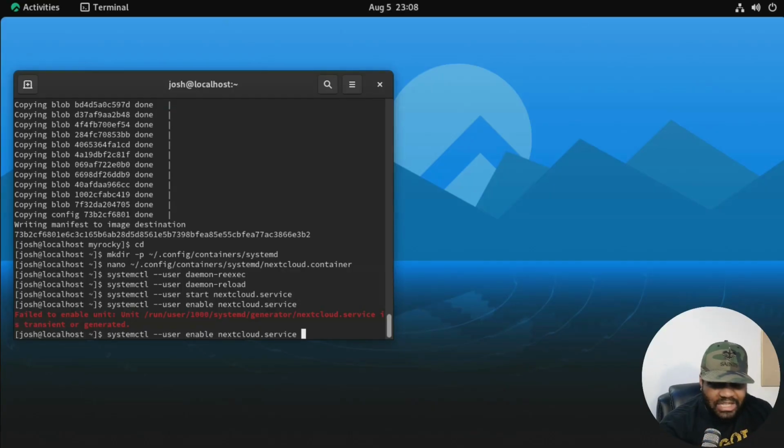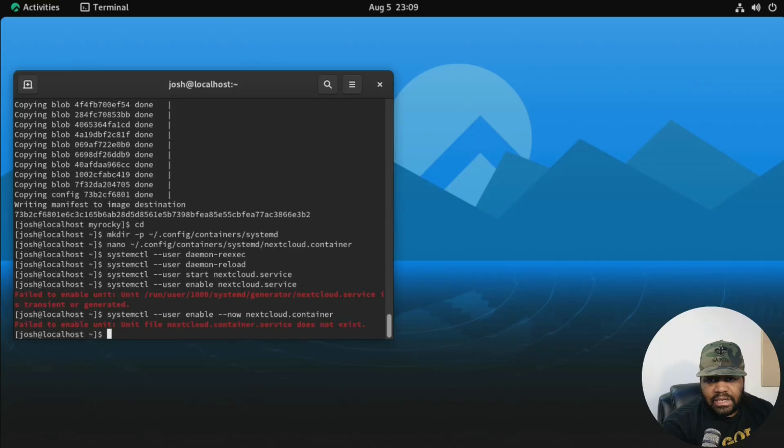Oh, I think I remember what it is. You have to type this in differently from the way you typically set up a service. So you gotta type now, and then we have to put, instead of service, container. So that container, and boom. Okay, so that's not right. I wonder what I was doing. I wonder what I did differently. This might be something I did.